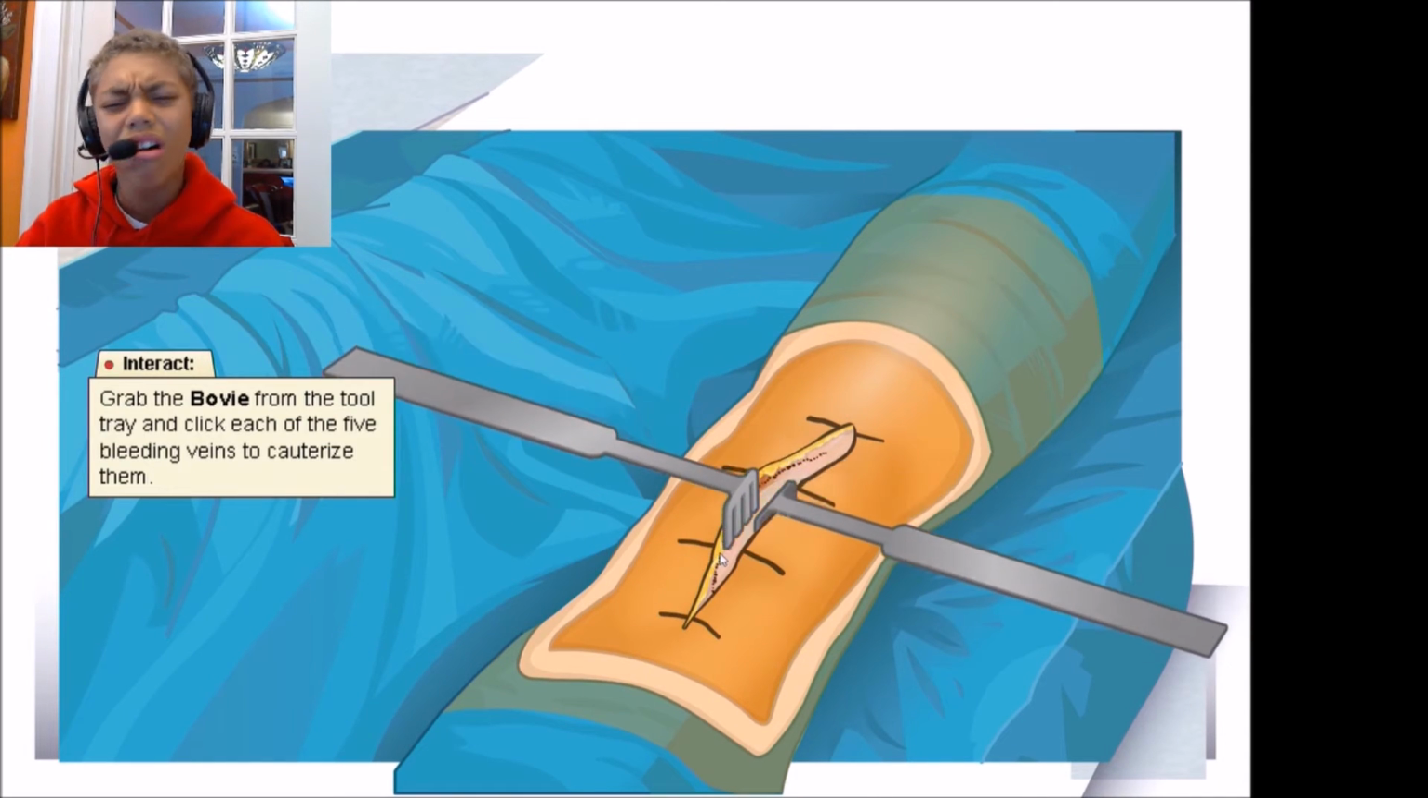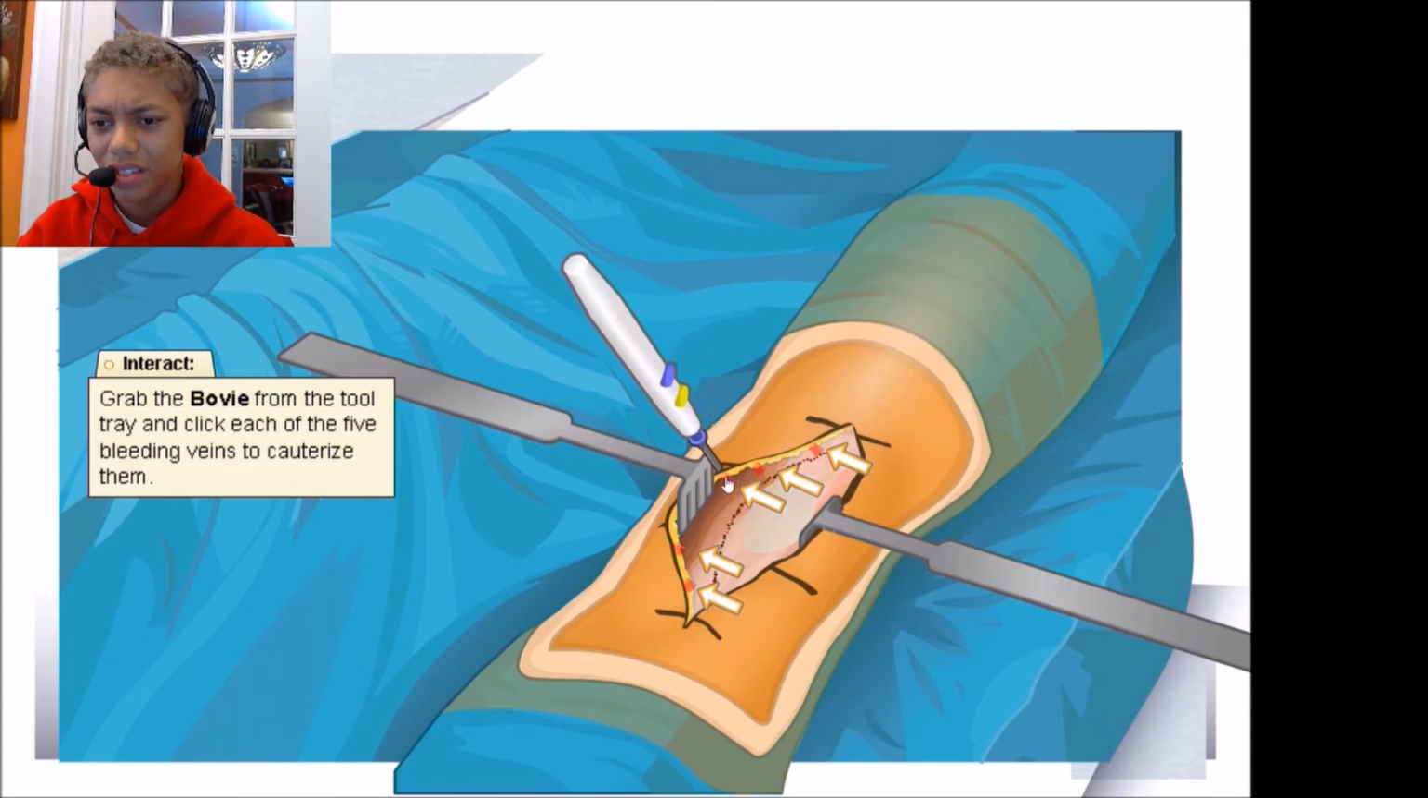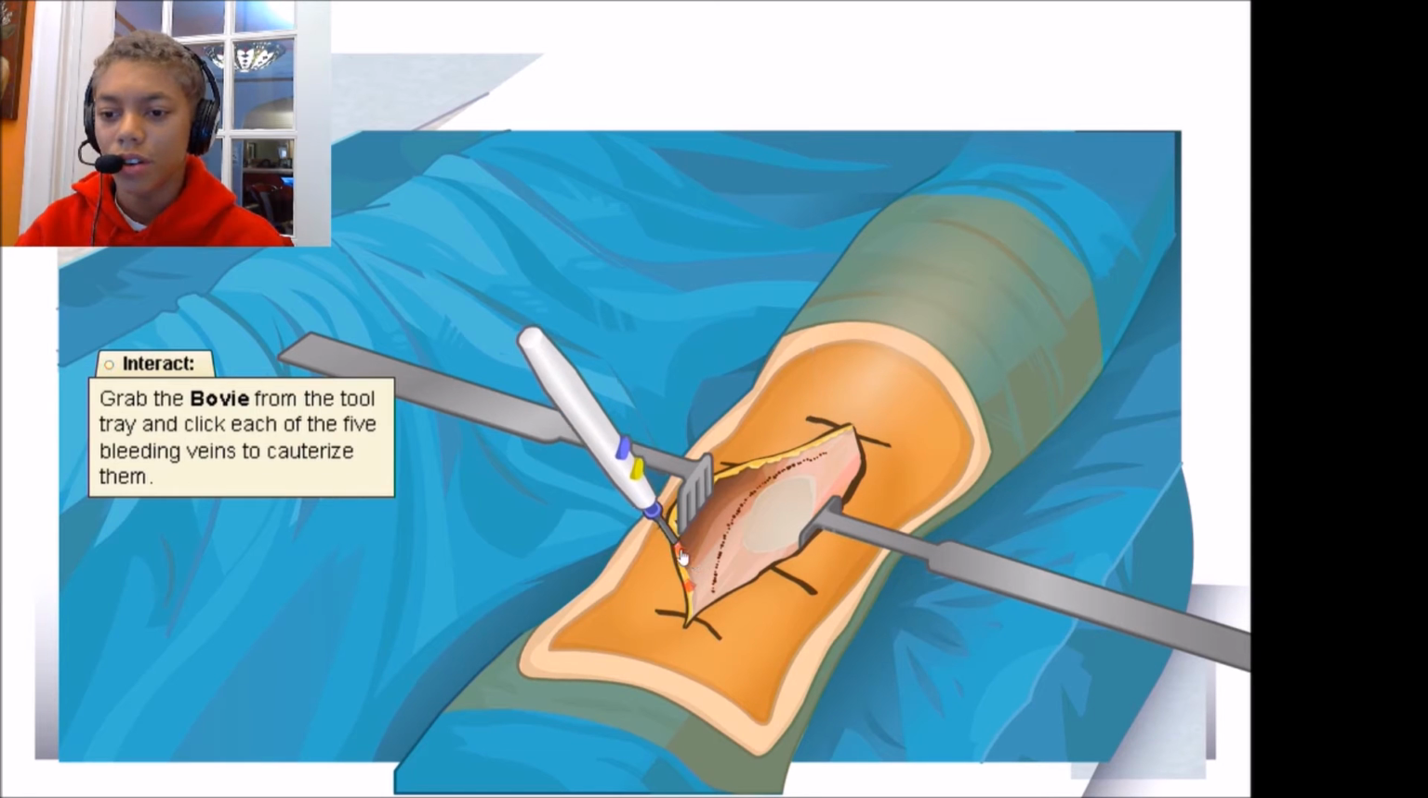Let's use the Bovie pencil to cauterize the veins. This will help decrease blood flow into the surgical field. Oh, it just makes me feel so weird. Ugh, the Bovie or the cauterizer.